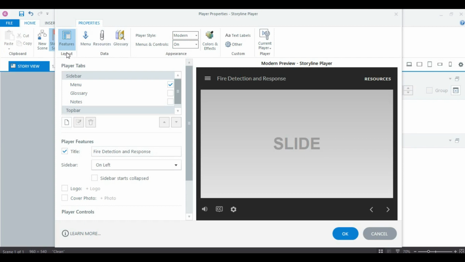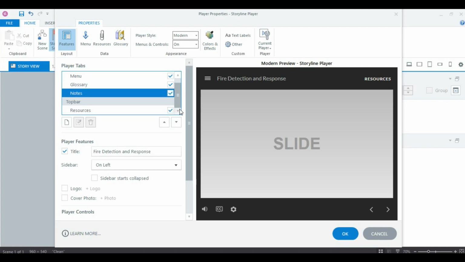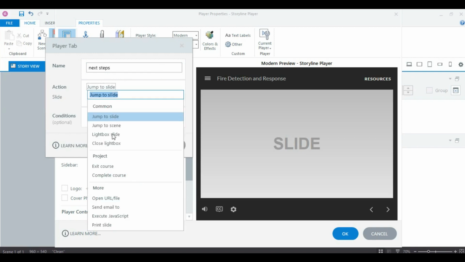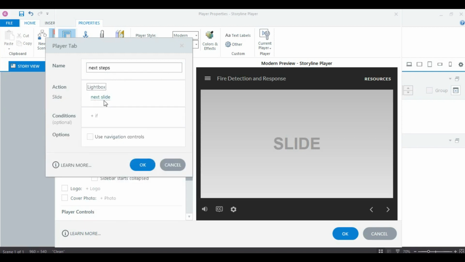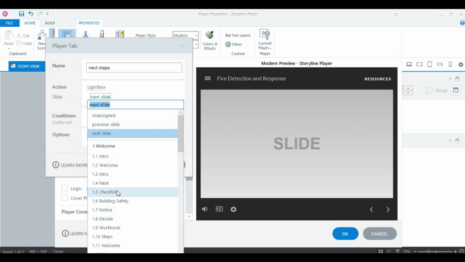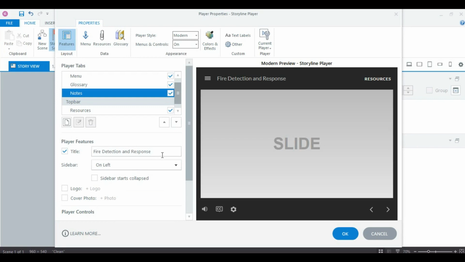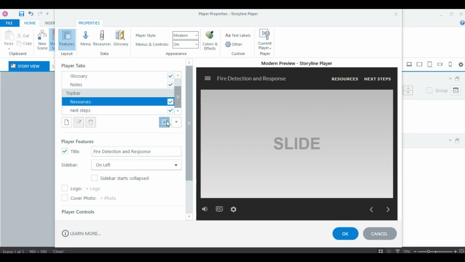Over here, you can choose which player tabs are visible in the Features tab. Just check the ones you want to appear on the player. And you can even create your own custom player tabs by clicking the Add button. Give your tab a name, and use the Action menu to define what should happen when learners click your tab. For example, you might want to lightbox a slide, which means that you'd load another slide in your course over the current slide. Click OK and your new tab is added to the player.